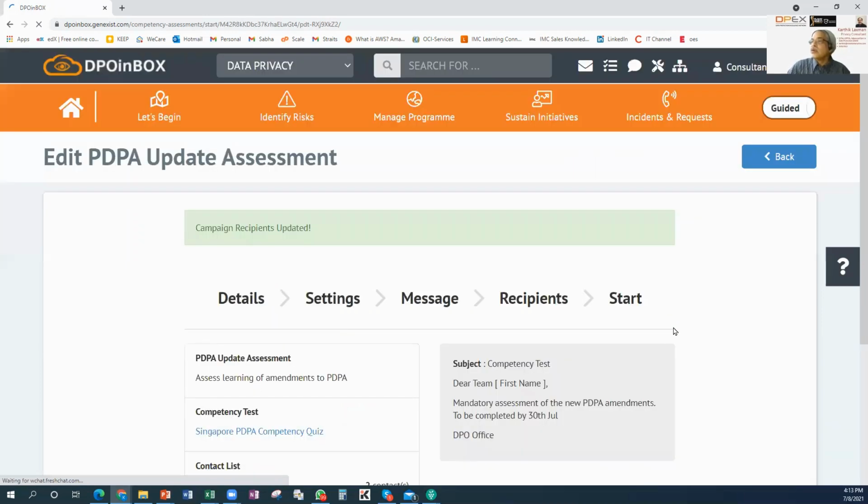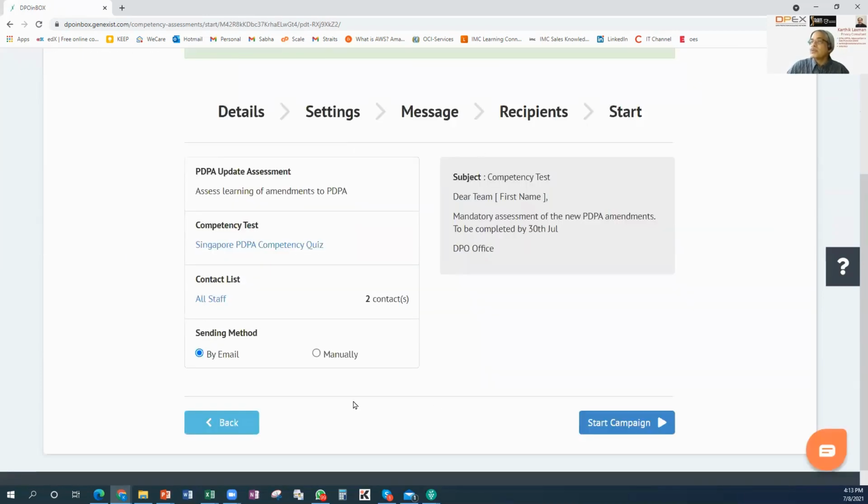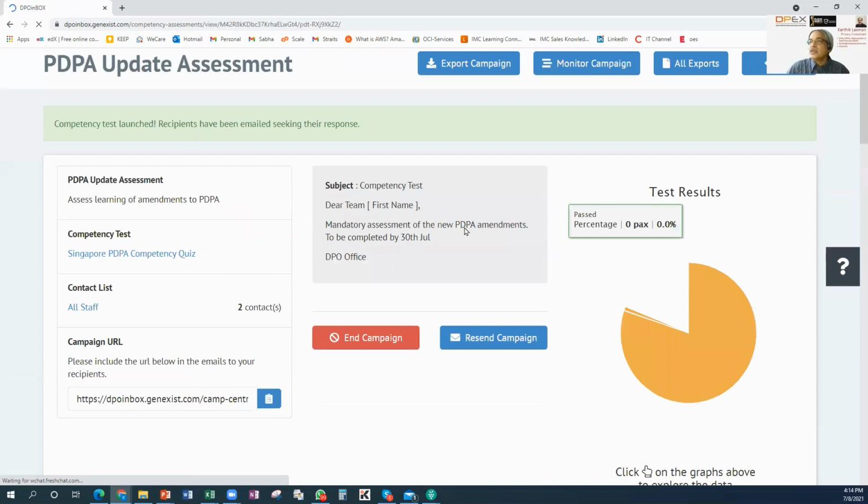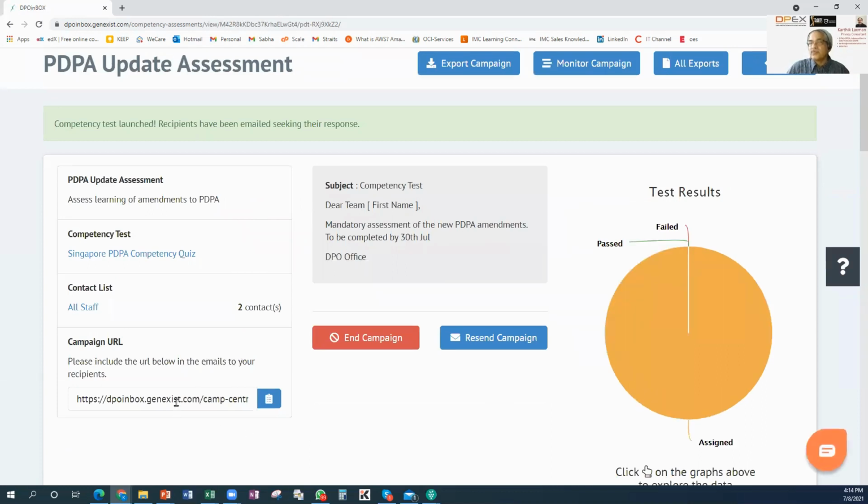It gives you a summary of the campaign that you want to run, the competency test that you want to run as a DPO. If all is okay, then click on Start Campaign. Just as you saw in learning, it gives you the similar feel. The campaign URL is for people who would want to request you for the link again. If none of them have clicked on the campaign or clicked on the test, you can resend this again as a reminder. The color coding is slightly different here because here you've assigned it. Then it also tells you whether people have passed the test or did not pass the test.